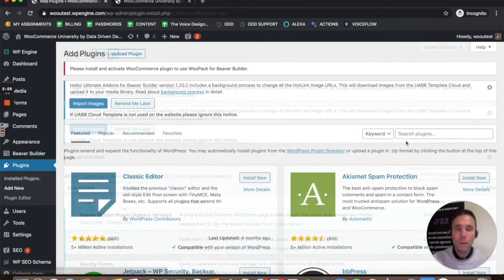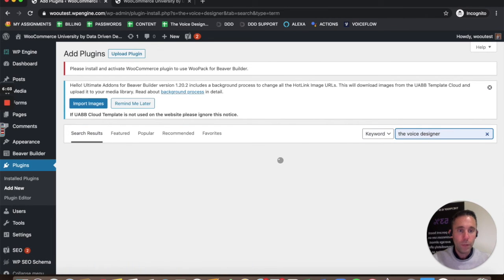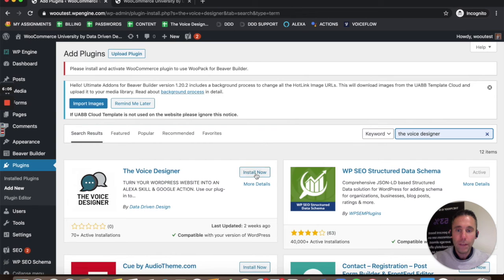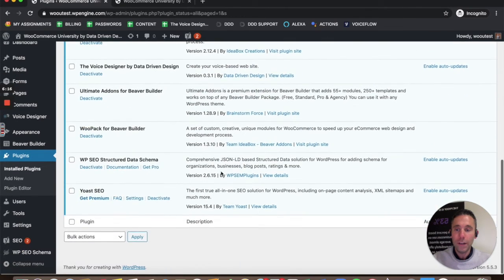Now, the other plugin that we're going to want to always have is the Voice Designer. Now, this is where you can voice activate your website for Alexa and Google Assistant using the back end of your WordPress admin dashboard. There's going to be a resource to the Voice Designer as well.